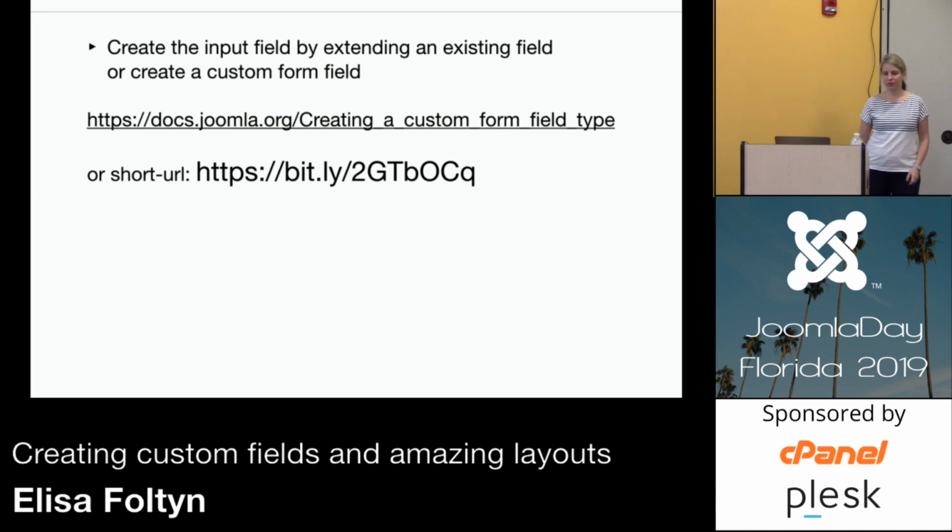This is the link on how to create a complete custom field, because you can just hang your functions into existing fields, like the existing text field, the existing color field, and so on, or create a complete custom field. I will show that at the end of the session if we have time.